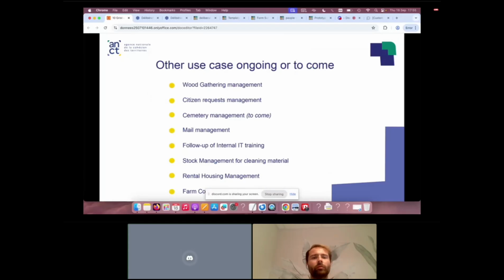Other use cases that are ongoing or that we are working on: the wood gathering, already talked about in the previous talk. We also have a citizen request management template, and a more original one, the cemetery management. For once, it's my colleague who takes care of it. We have a mail management template, and the follow-up of trainings. And we're working on two templates that are very much asked for in the community: stock management, so inventory management for cleaning material or other types of material.